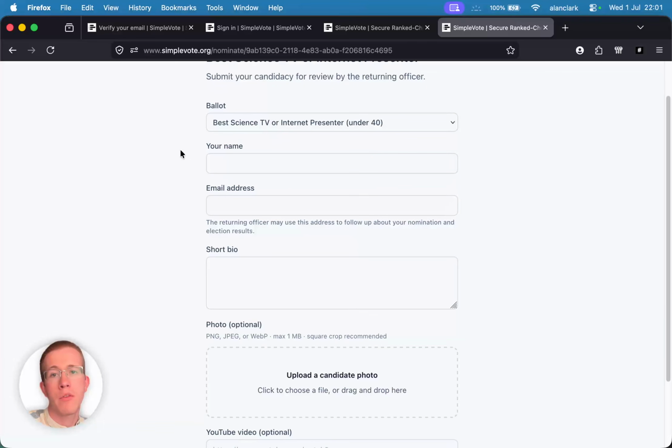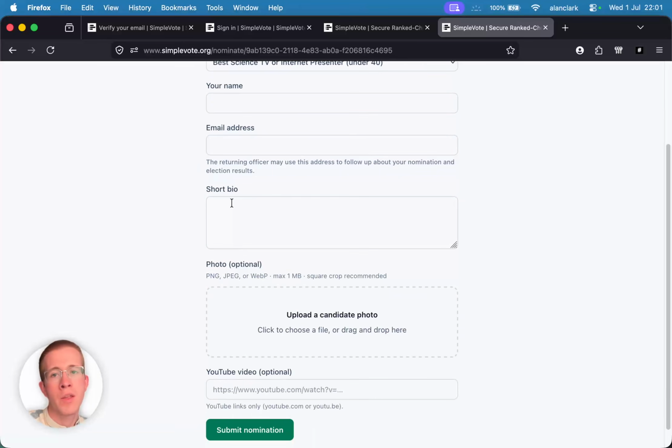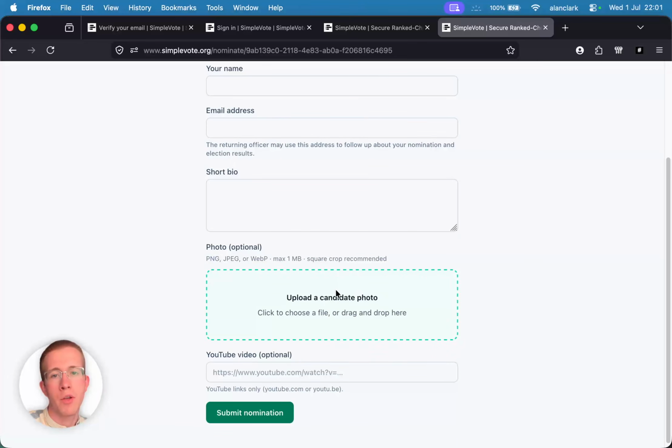And then I'll be able to fill in all of the information, such as name, the email address, which will be used to send out an approval or rejection email, a short bio. There's no current word limit, but you can enforce that word limit by, for example, putting it in your instructions to prospective candidates. And if it goes over the limit, you can edit it yourself later. You can also upload a photo, which should preferably be square, and paste the YouTube video.